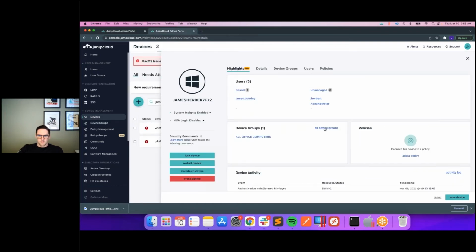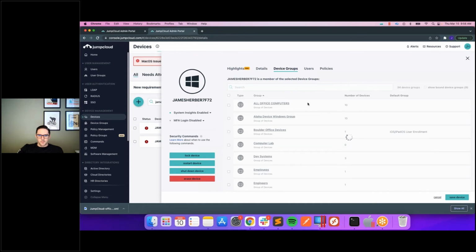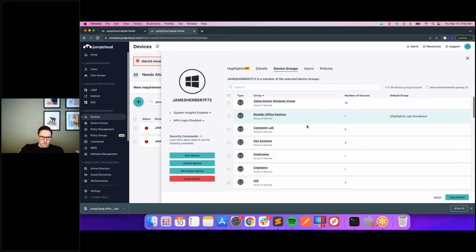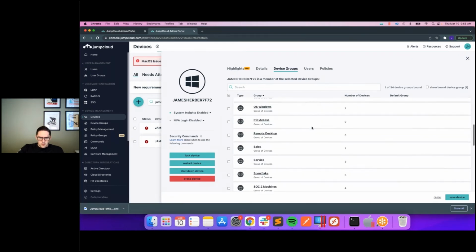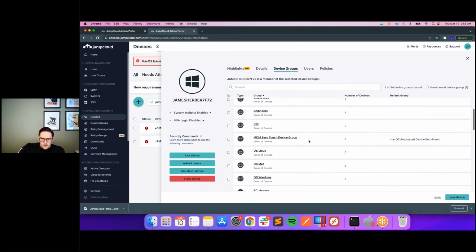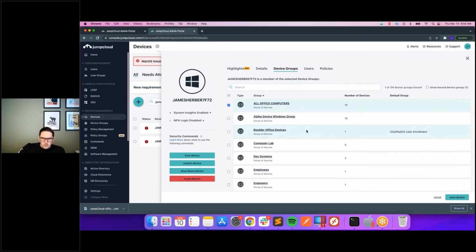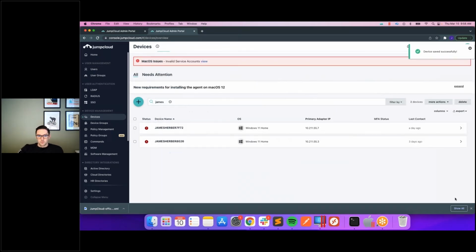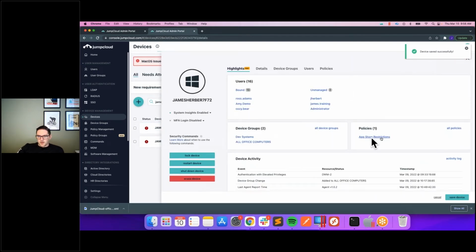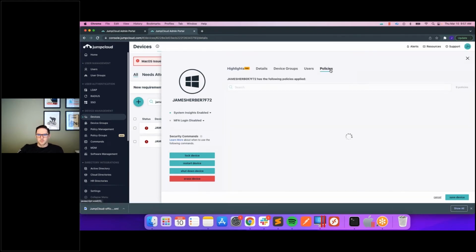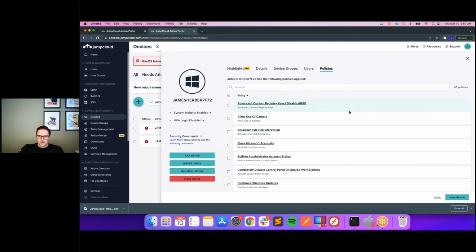But if we wanted to, for example, add this to, let's see, I think the dev systems group has a few policies on it, right? So if we assign this device to this device group, we'll see, okay, now we've got some policies assigned to it here. This one is probably specific to Mac though, so might not help us much. Let's look at some individual policies here.